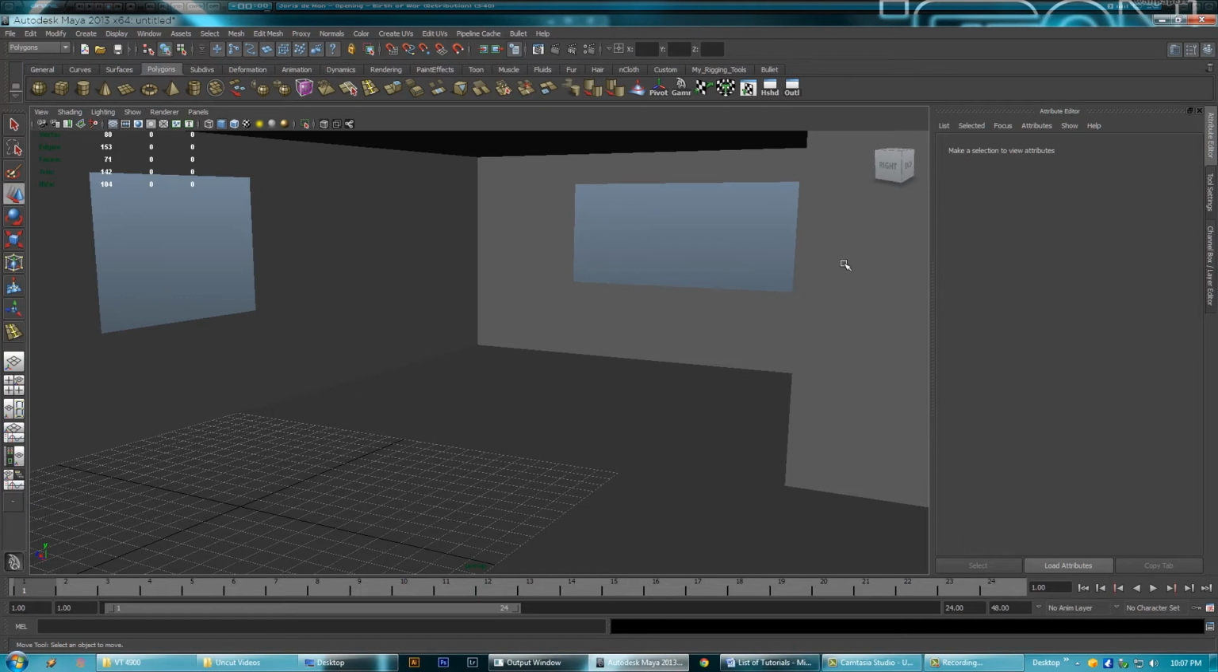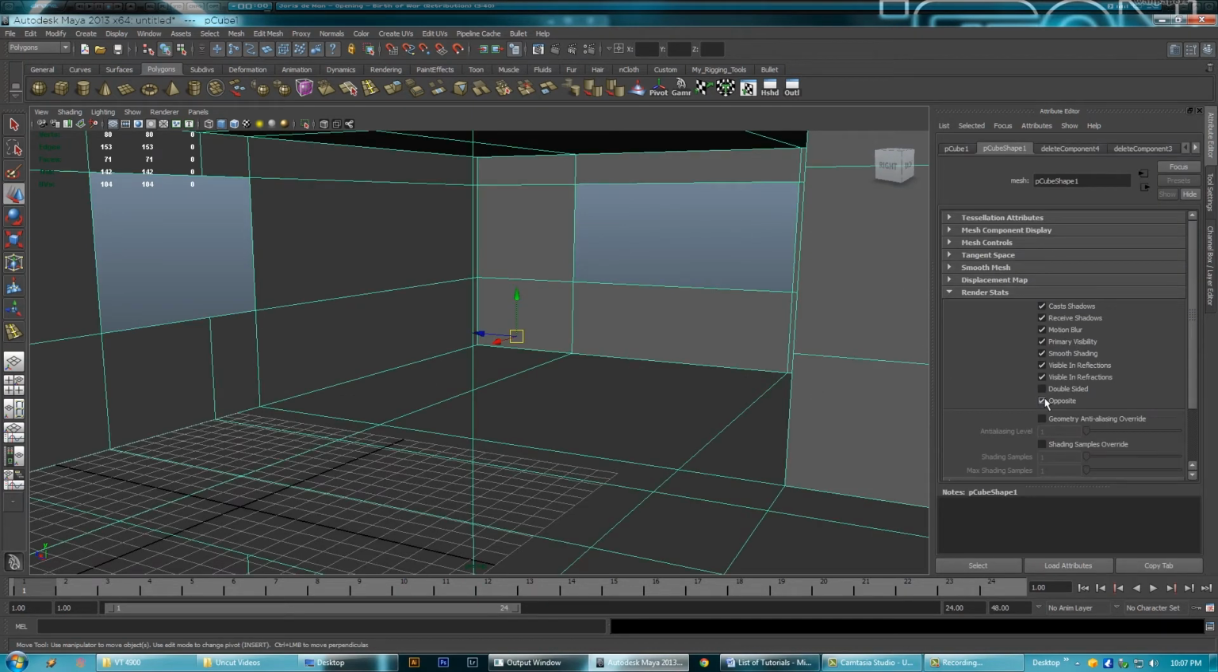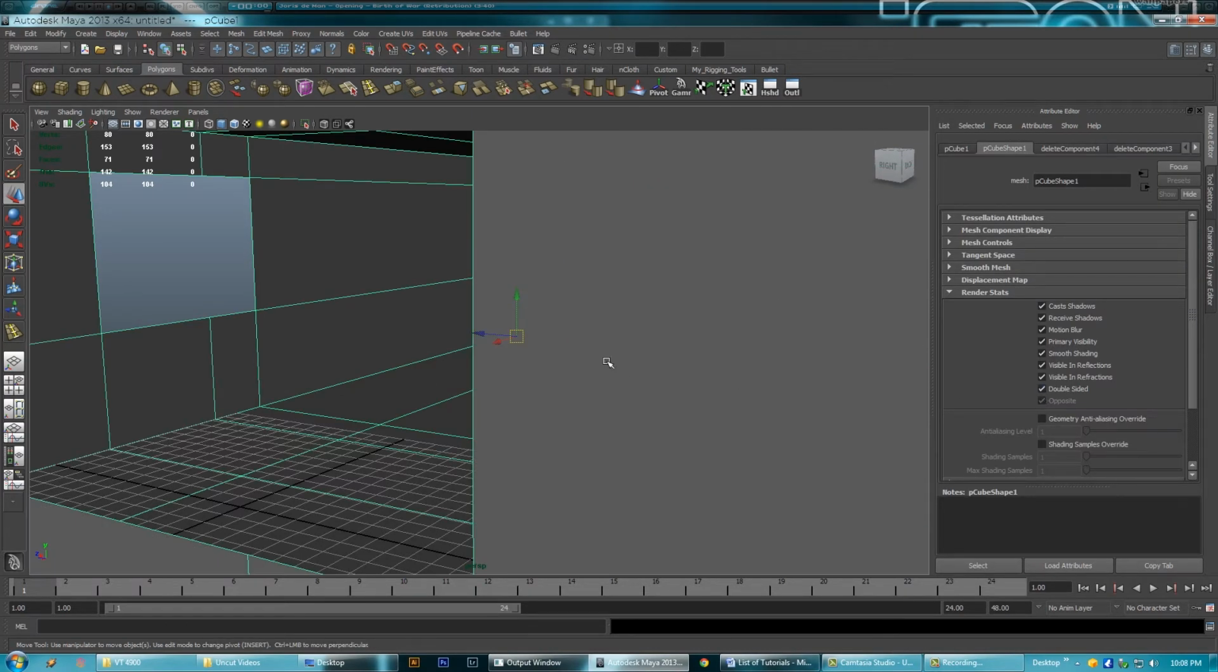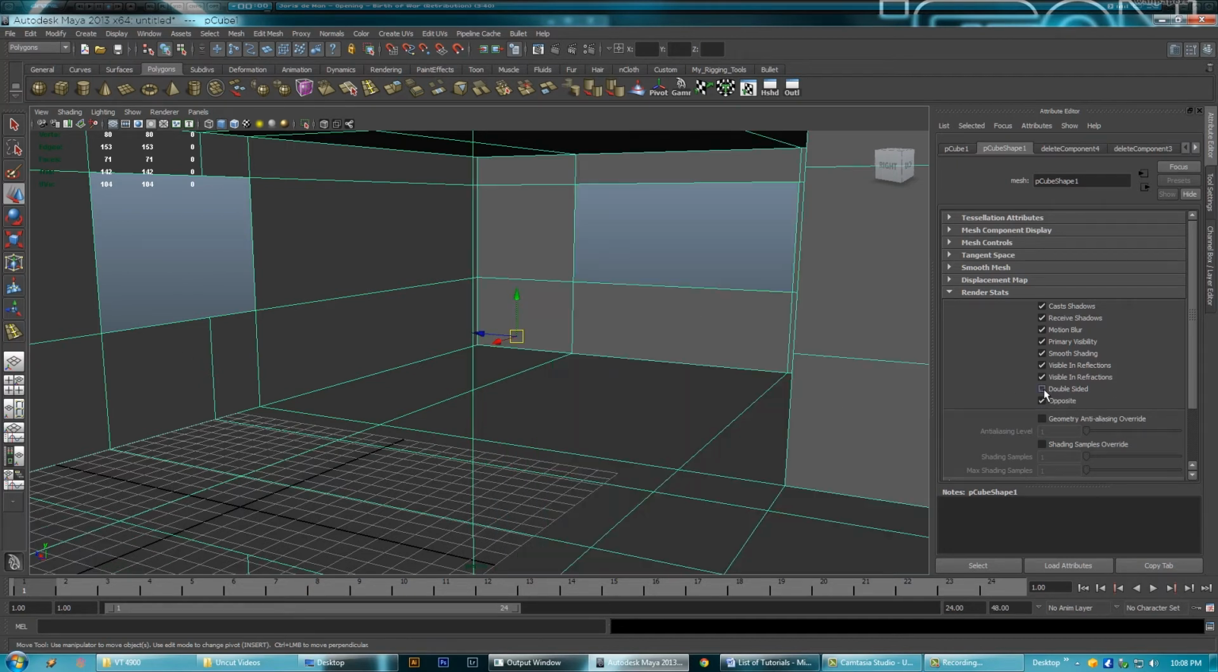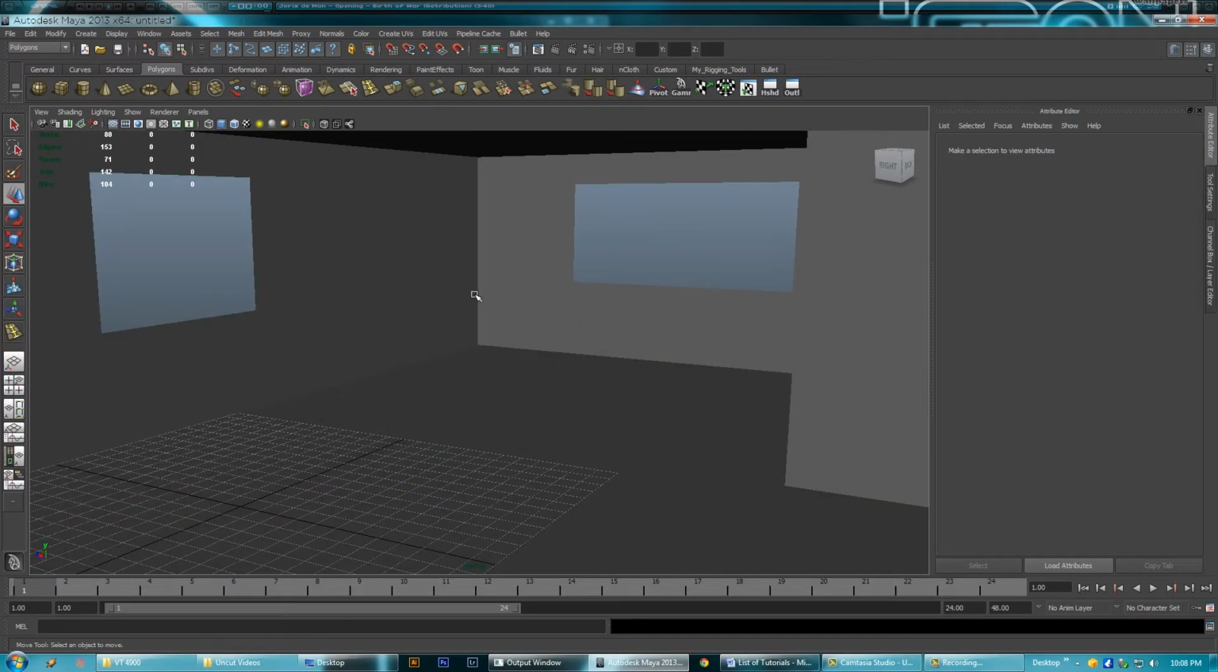But if we had this turned off, as you can see, we're actually physically outside of the room. So this will give us a big advantage doing it like this, because then we can cheat how far outside we are.